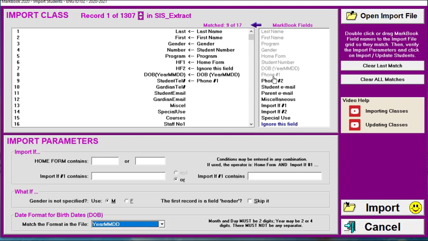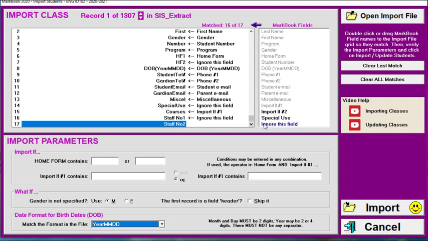Next is phone 1, phone 2, student email, parent email, miscellaneous. I'm going to ignore special use. The critical match is courses. Import if number 1. And I'm going to ignore staff number 1 and ignore staff number 2.